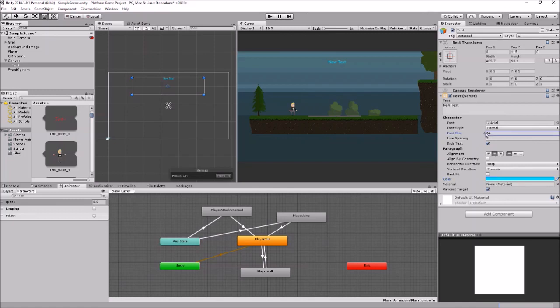So if we go next to font size here, we get a little two-headed arrow that goes left and right. I can click, hold, and drag to make my text bigger or smaller. So let's make it a little bit bigger. We don't want it to be huge here because we might want to put a longer message here at some point. Let's maybe put it at a 25 for now and see how that looks.